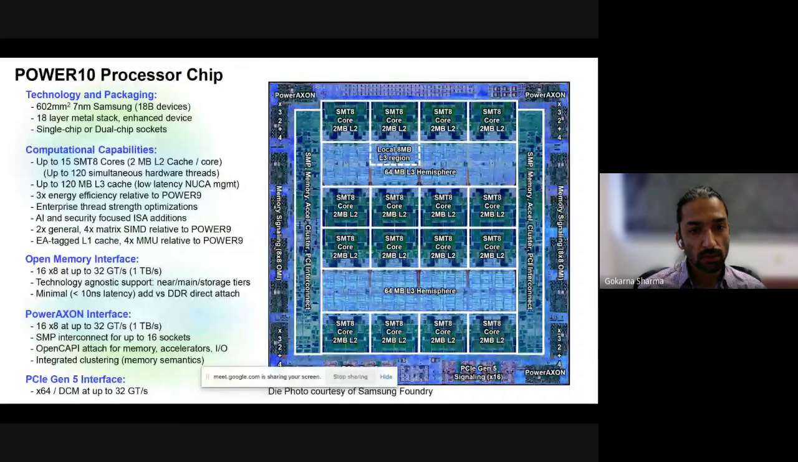You see load latency, and you have non-uniform cache management. Energy efficiency is 3 times compared to Power 9. They ran experiments against different benchmarks on Power 9 and Power 10, and then measured the efficiency. These numbers might be a little bit optimistic, because the document is from IBM, so if it's not 3 times, maybe it's 2.5 or so. We'll talk about what enterprise thread strength optimizations mean.